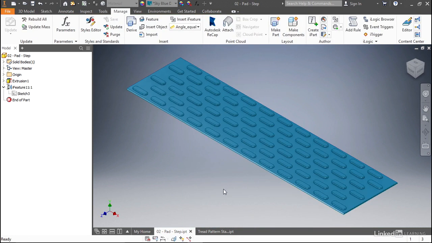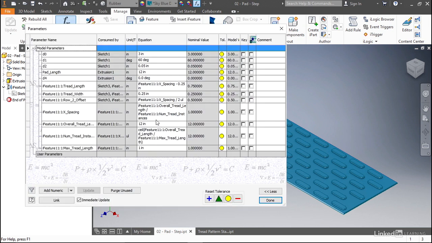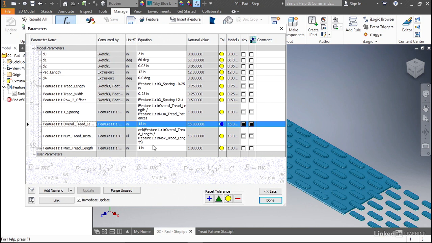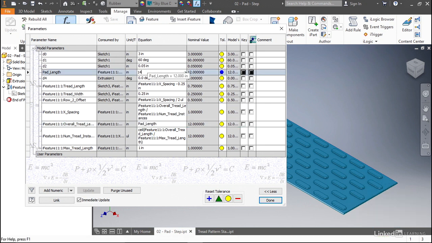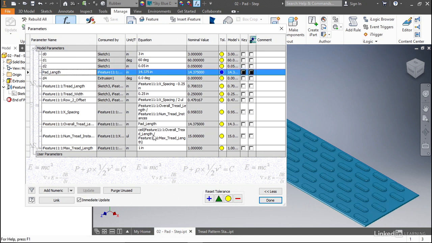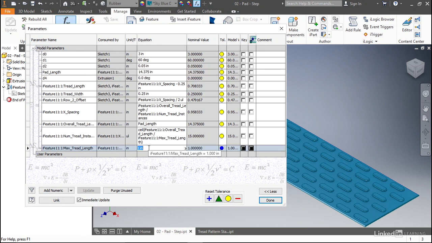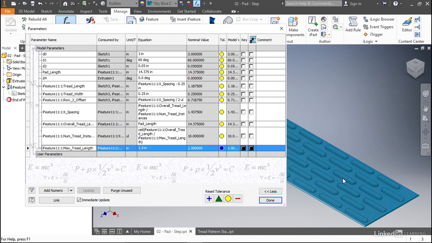And now you can see it gives us our original pattern. But notice that if I come up here and change our overall pattern length, let's say to 15 inches, it still has it so that it can go off the part. So what we want to do is tie this overall tread length to our pad length. So let's make this equal to our pad length. And now notice that no matter how big I make my part, my tread always comes out perfect the way that I want it. If I go in here and want to change the maximum length, we can do that as well. And it's always going to update everything to make sure that we have the exact tread that we want for every step that we create.